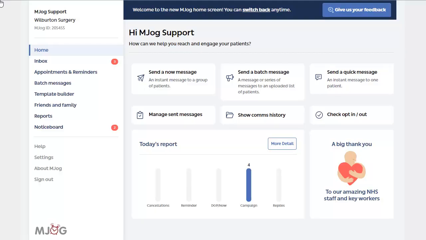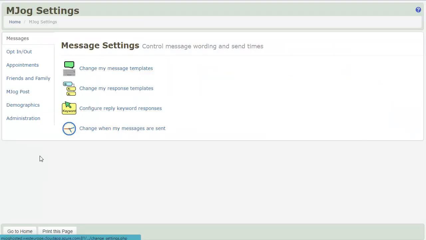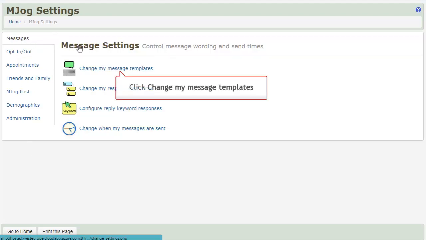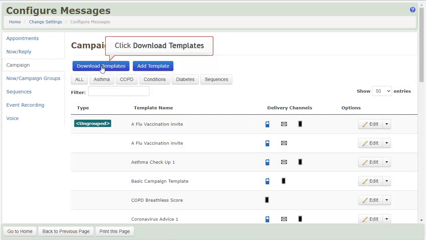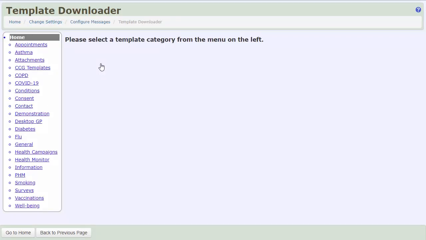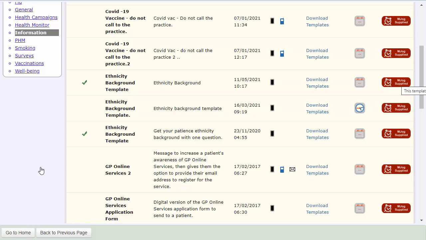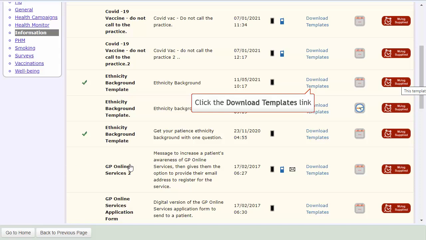From the home page of Mjog, click Settings. Now click on the Messages tab, and then on Change My Message Templates. Now click on Download Templates. Now you're in the template library, please select the information link. Find the ethnicity background template and click on the Download Templates link.